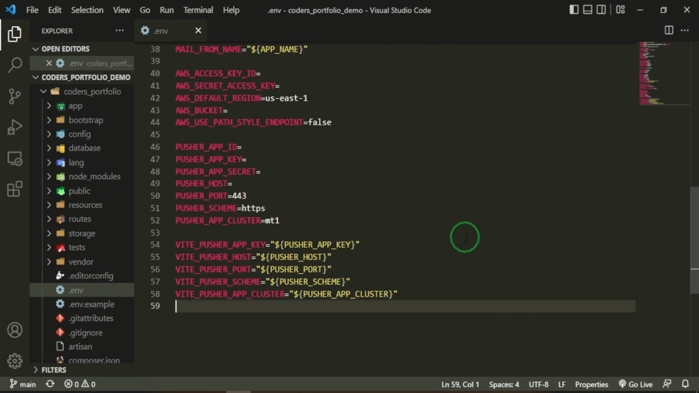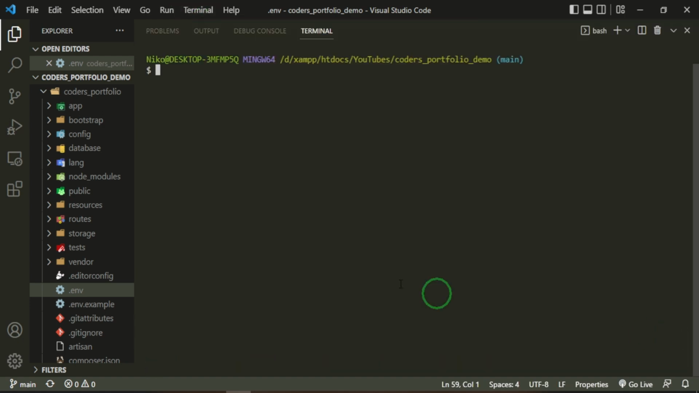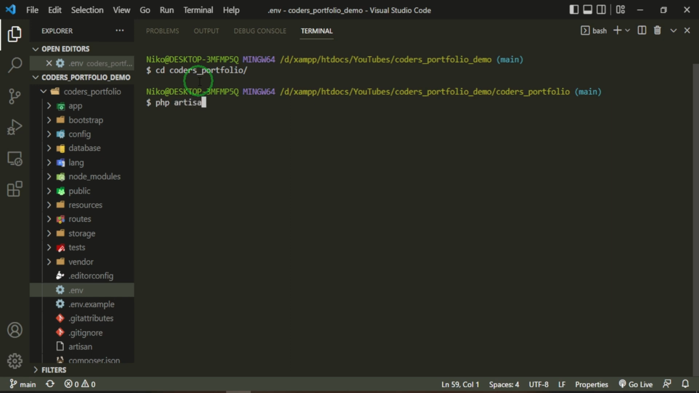And we'll work on some other stuff in here later. So let's go ahead and start working on our migration. We're going to open up a new terminal. And then we want to make sure that we CD into this Coders Portfolio right here. And now we can run our migrations.